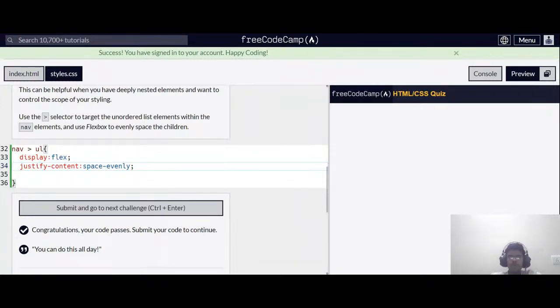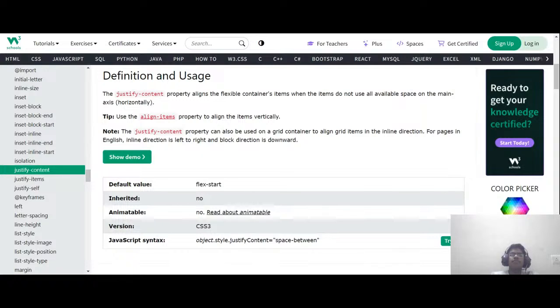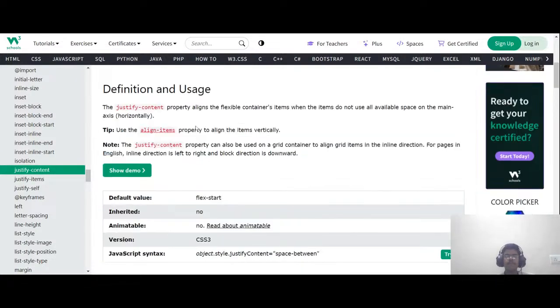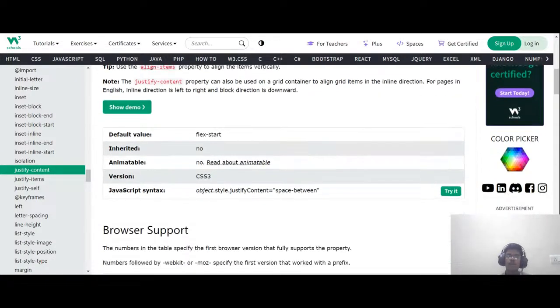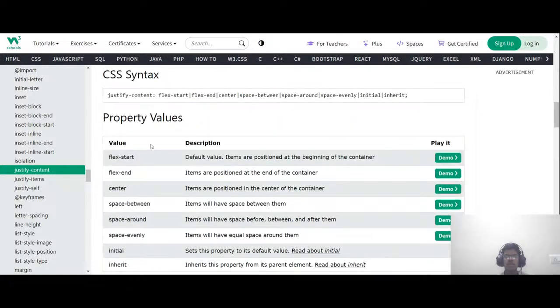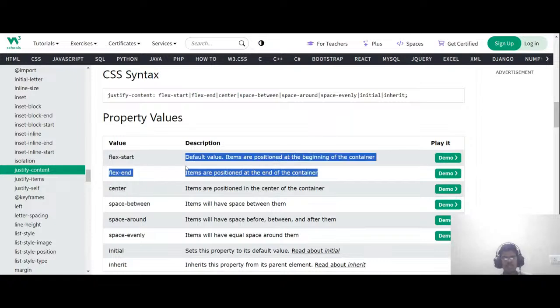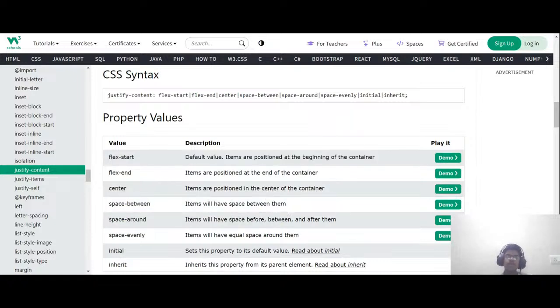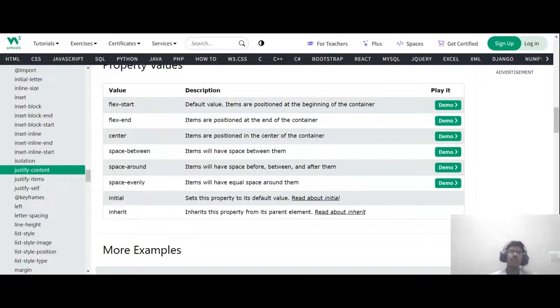So justify content property. Okay, let me share this page. The justify content property arranges the flexible container items when the items do not use all the available space. So there is a box, let us say. It doesn't use the full maximum length of the box. So if you use justify content, it uses the maximum width of the box. So let us say how to align items. Okay. So flex start, center, items are positioned in the center of the container, flex end, items are positioned at the end of the container, start of the container, space between, space around, space evenly. Okay, that's fine. This is what we are using.